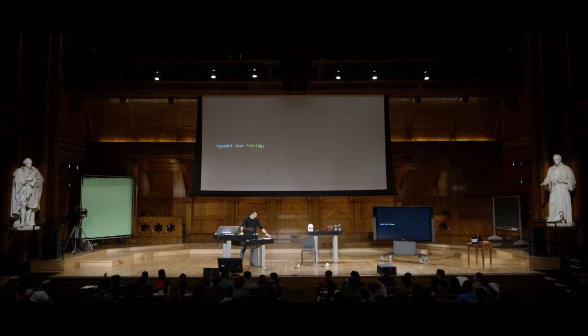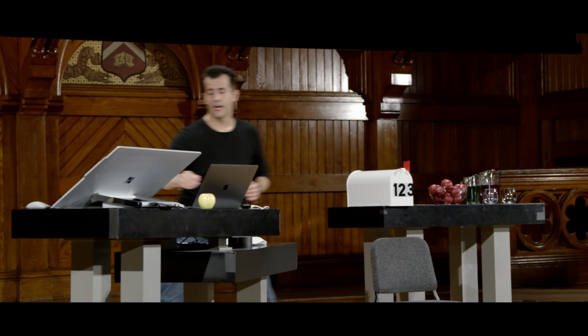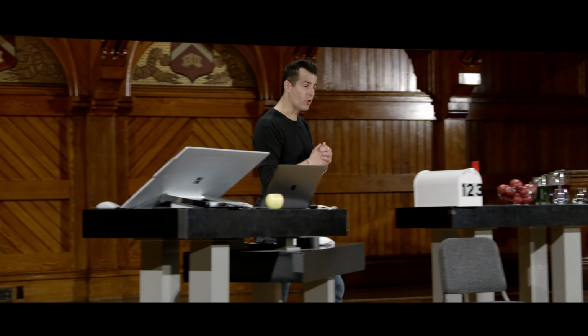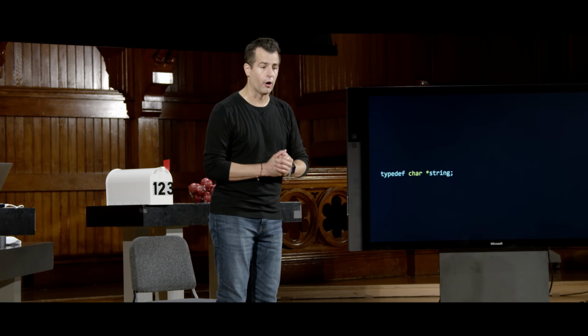Other questions? Yeah? Can you define all of these words again? So a string is like a character pointer which points... I was confused about that. Can you repeat that? Sure. A string, per this definition, is a char star, as a programmer would say. What does that mean? A string is quite simply a variable that contains the address of a character.